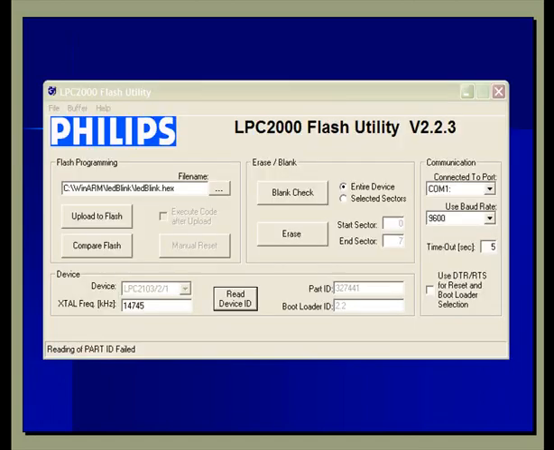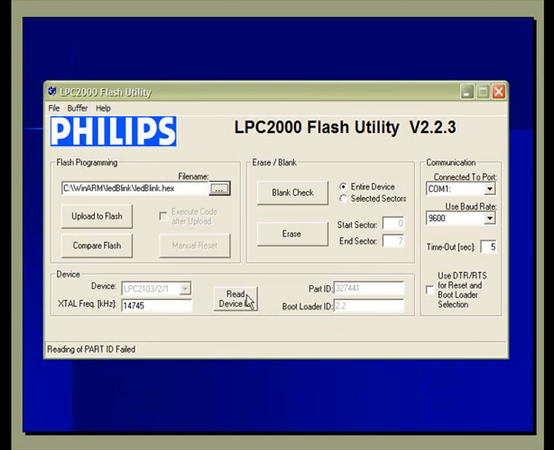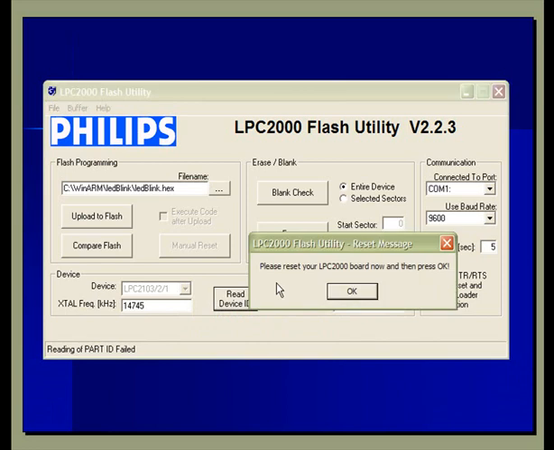Okay, let's bring up the flash utility. Next, we need to load the hex file that we have just compiled. Here, click on this read device ID button to communicate with the board. We need to press the reset button on the board and press OK.